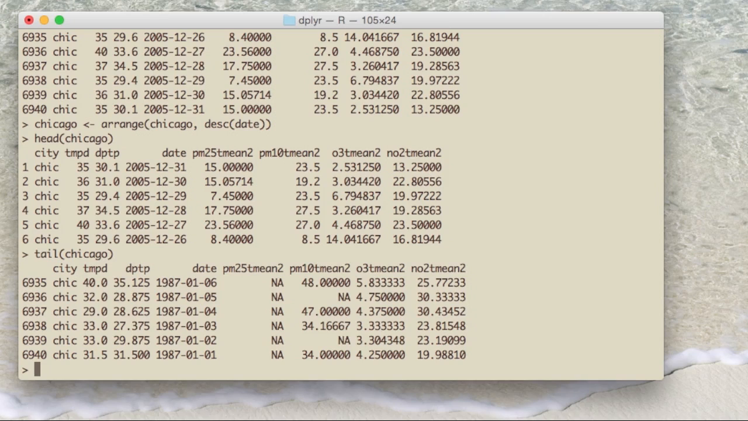The rename function is very simple. It can be used to rename a variable in R. But actually, this is a surprisingly hard and annoying thing to do in R if you don't have a function like this. And so here you can see that I've got the names of the variables, and the PM2.5 variable is called PM25tmean2, which is a bit of a mouthful, and I might want to simplify that.